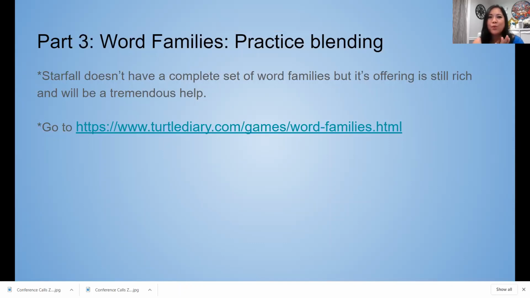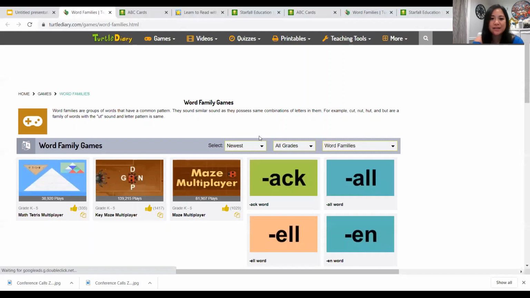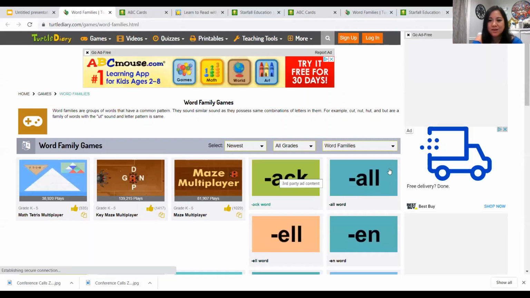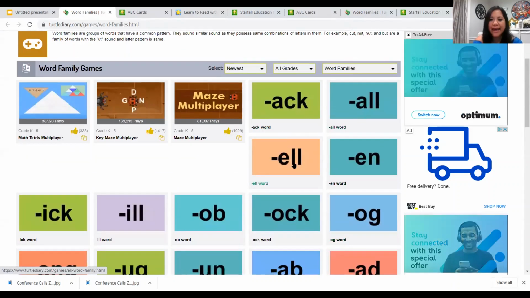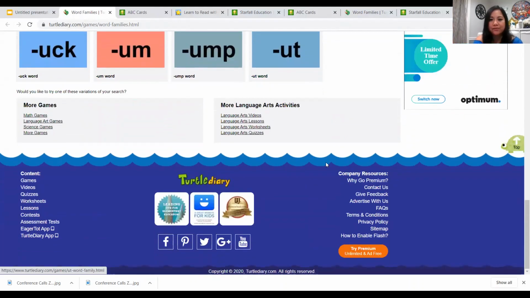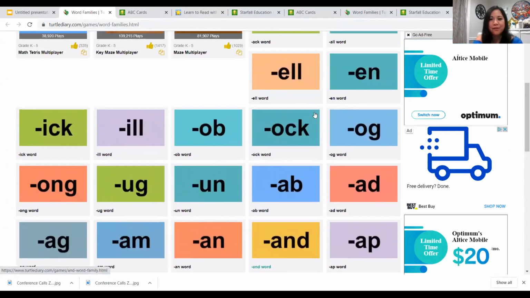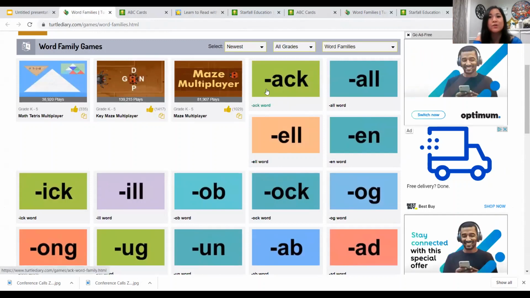Now what you can't find in Starfall, you can actually find here in this website. And we're going to look into it before I teach you how to use what they have in Starfall. So this is a really amazing website. I checked it. So these are different word families. You have ak, all, and ik. You have just about a lot of words here, not everything, but for beginning word families for very young learners, this is really a wonderful resource. So let's take a look.